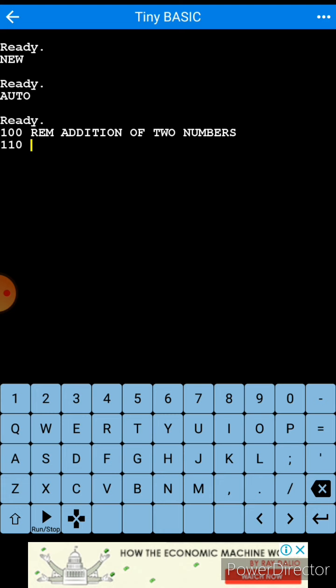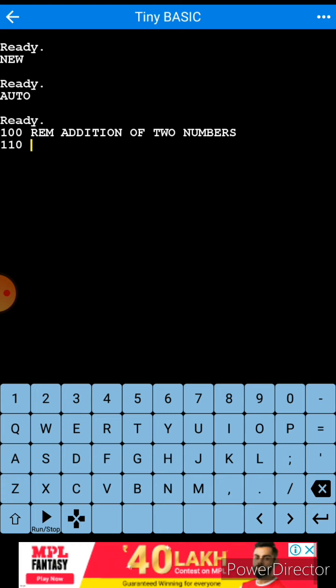But we don't know which two numbers. Whatever information or data or values that you don't have, in this case we don't have those two numbers. We don't know which two numbers to add. We have to ask for the numbers from the user. So for asking the user, we use the input command. So we are asking for the values. So we'll be using the input command.